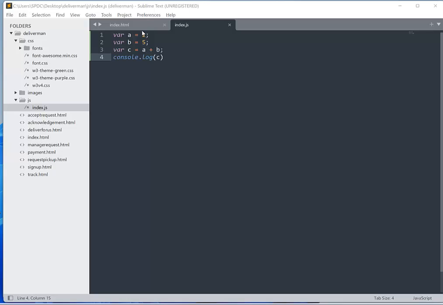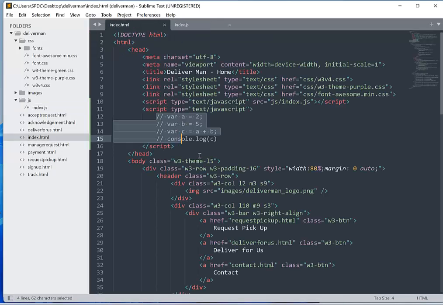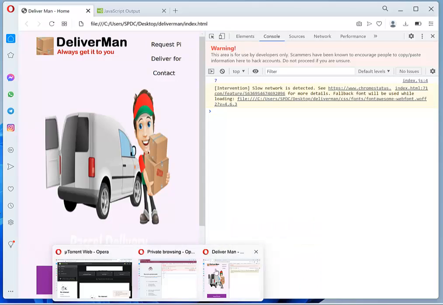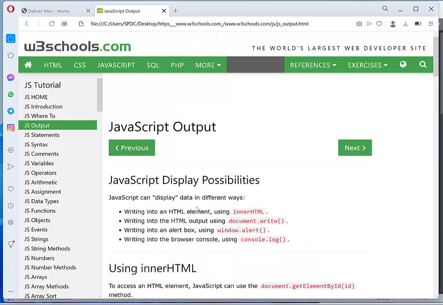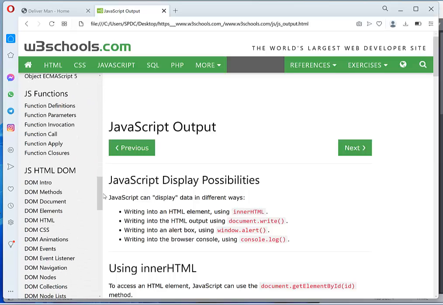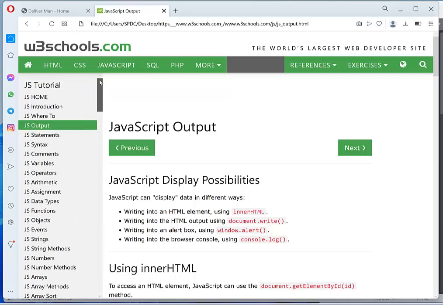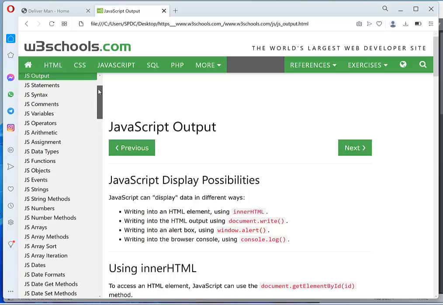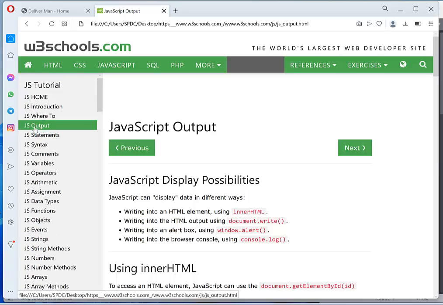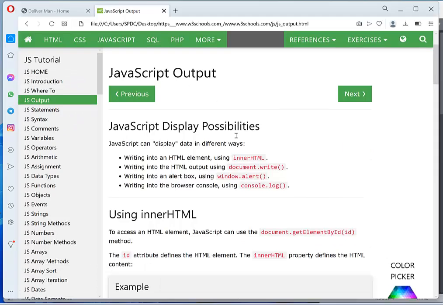Okay, so we're gonna be using the popular W3Schools JavaScript tutorial in this course. I recommend this tutorial because it's simple, easy, and straightforward. The topics have been well arranged from the most important. So now, we're going to be looking at the JavaScript output.